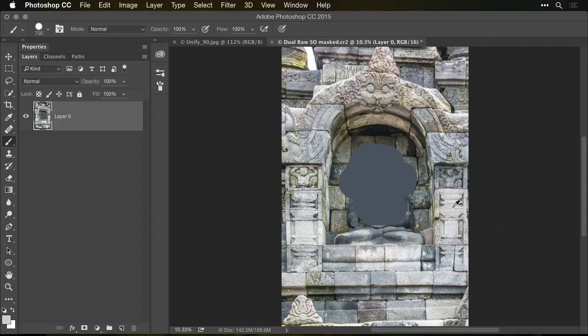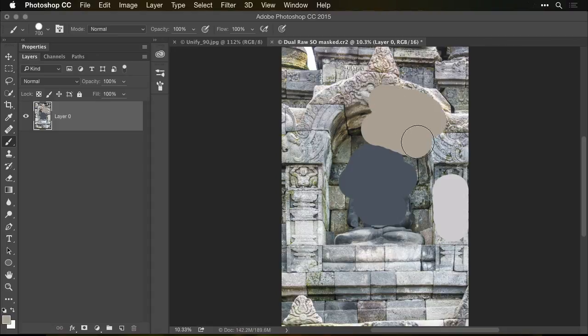And I can Option click again and choose this color to paint with. Option click again up here, and you can see that I can quickly change between those colors. So there's no real reason to switch to the eyedropper tool to manually use it. Just Option click.